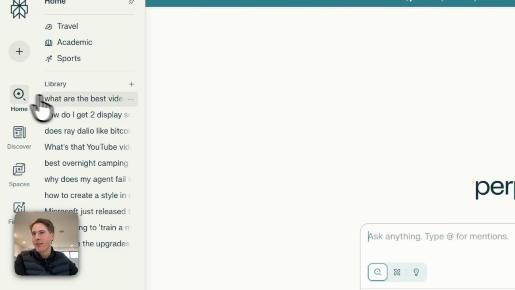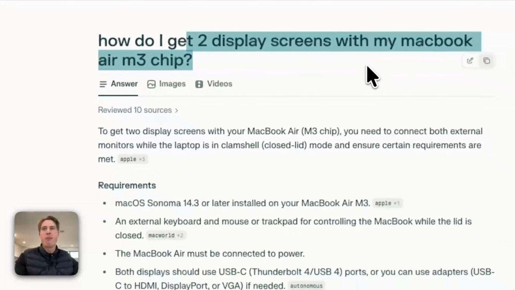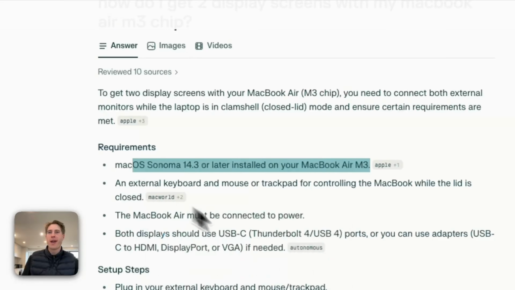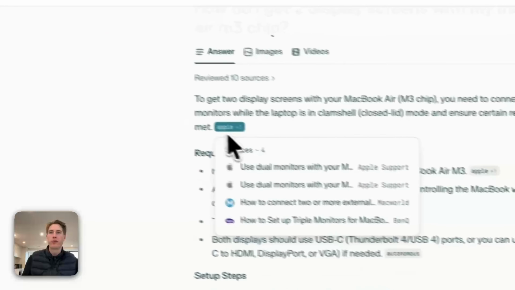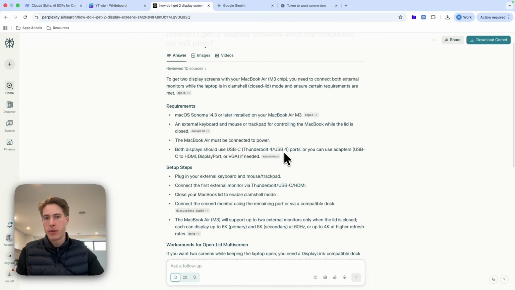But just to give you an example, let's look at my chats. So how do I get 2 display screens with my MacBook Air chip? And then it's just gone through and every answer is pulled from reputable sites. Whereas if you ask the same thing to ChatGPT, it's probably just going to make something up, to be honest.